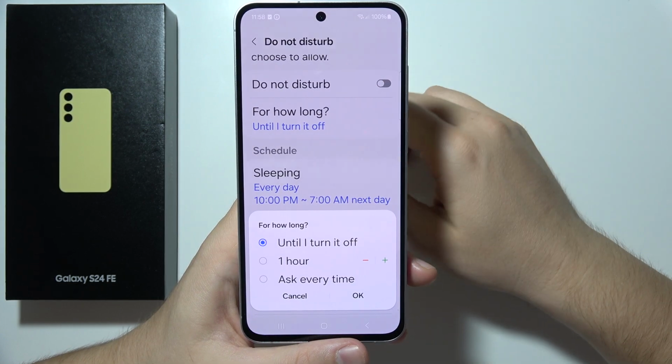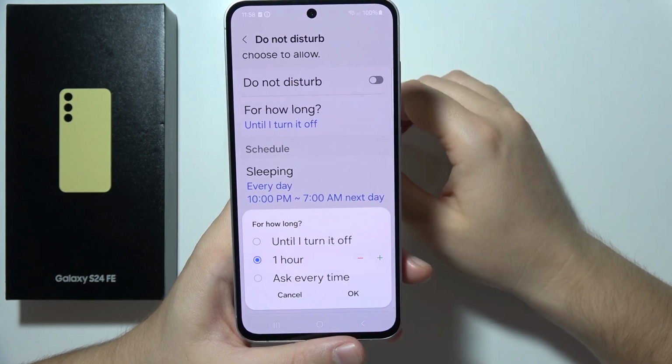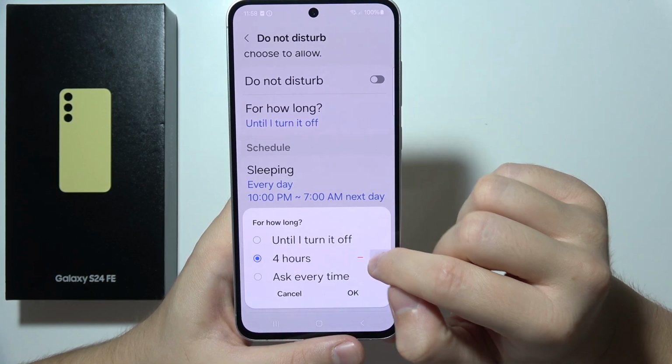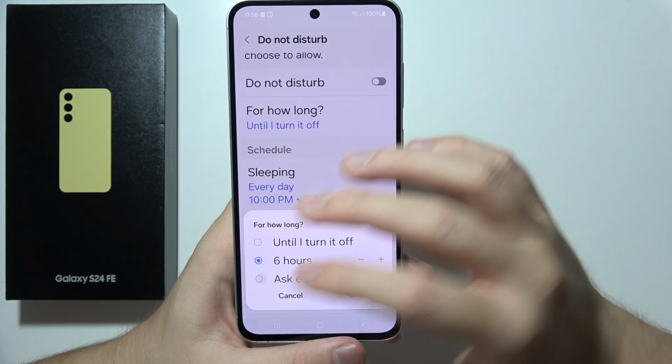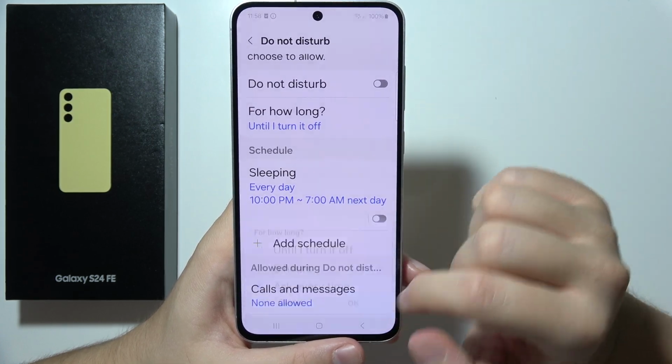So for how long you want to turn it on, you can turn it on for 1 hour, 2 hours, 5 hours, or you can get asked every time.